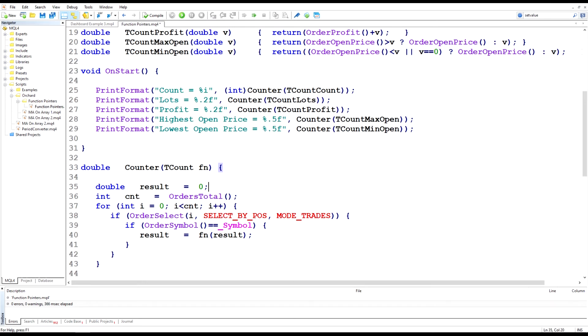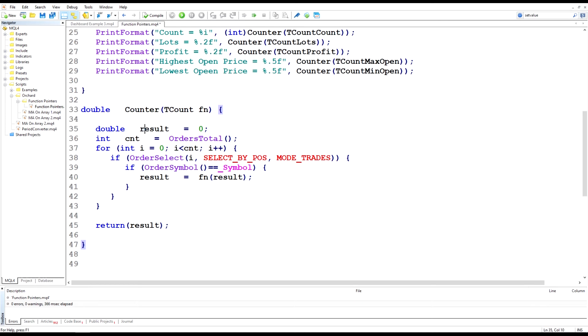So the body of this, starting with a result of 0, all the conditions the same, still checking if the order symbol matches, but then my result, instead of just being result plus 1, is the value returned from the function passing in the result. And I'm passing in the result so that I can do the accumulation. So I'm taking in the result I had before, passing it through the function and returning the new result.